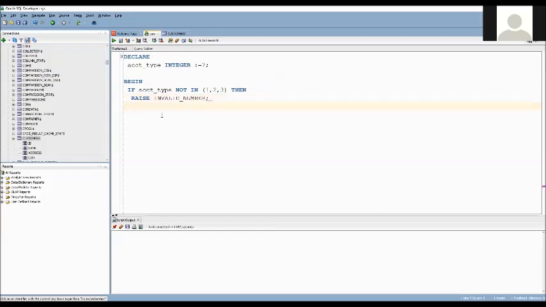Else, output the DBMS_OUTPUT.PUT_LINE, then your message: Number is valid. Then of course, end if.